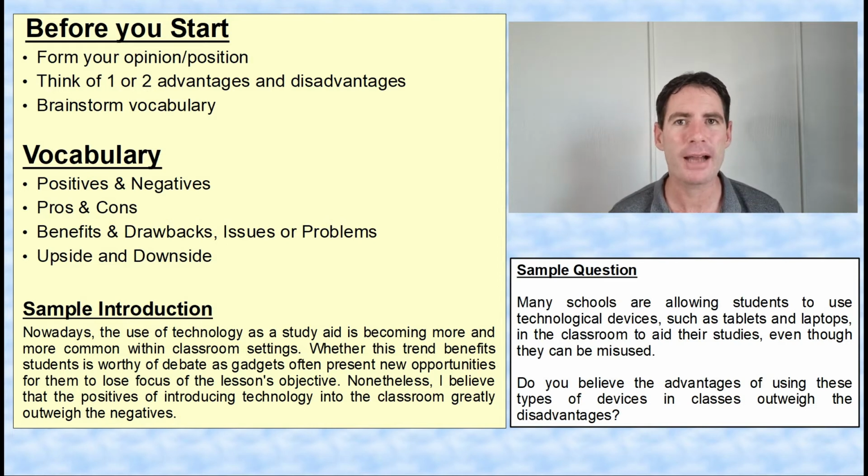If you remember from my last lesson, you basically need to rewrite the questions in your own words and also say that there are both advantages and disadvantages to the topic. If the question asks you, do the advantages outweigh the disadvantages, you also need to give your opinion in the introduction. Outweigh just means which one has more.